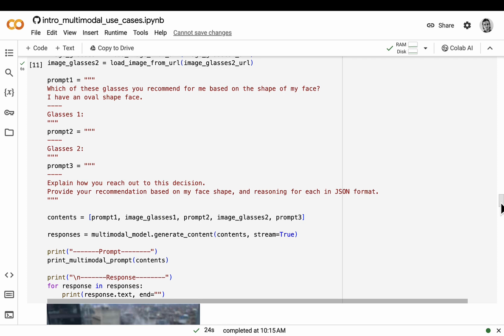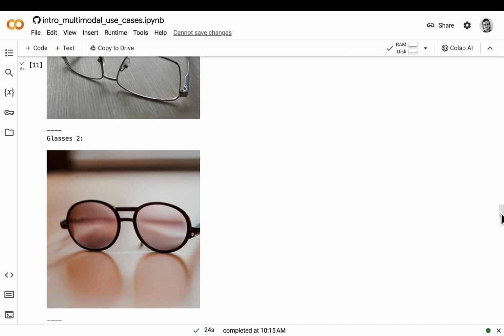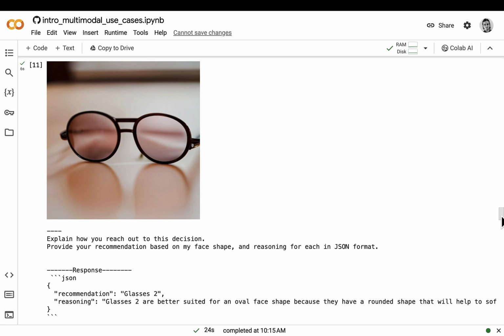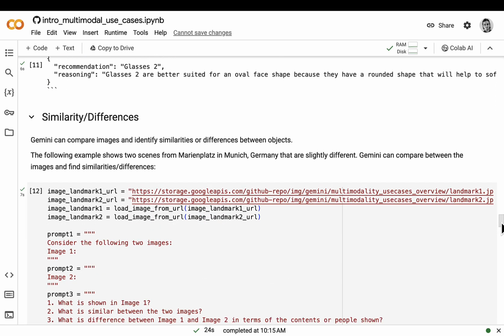In the next one here, we have 2 images of 2 glasses, and we're asking which one is more appropriate for an oval shaped face. And we want the response in JSON as well. And Gemini is giving us a recommendation to use glasses 2.